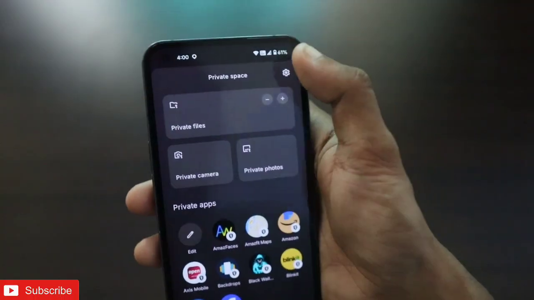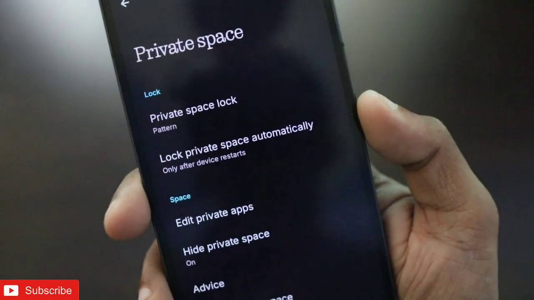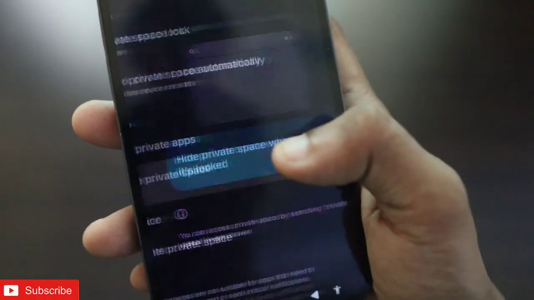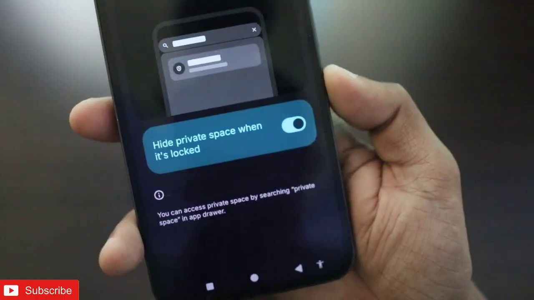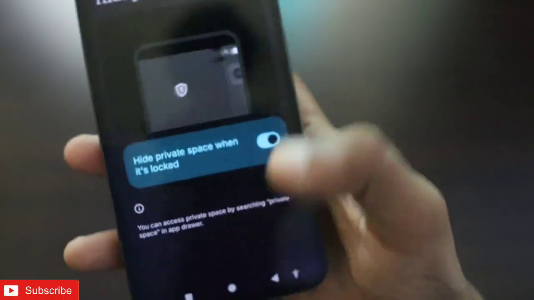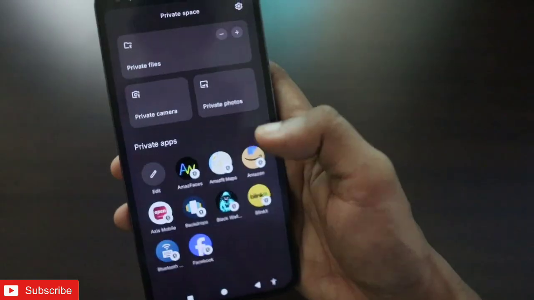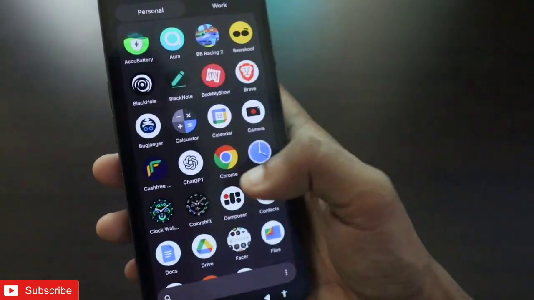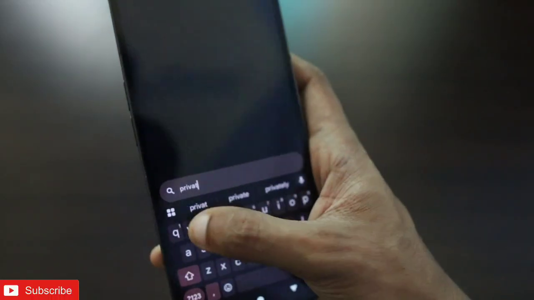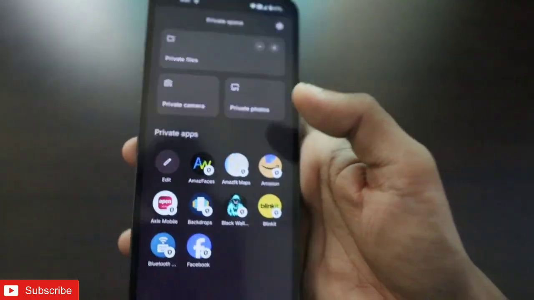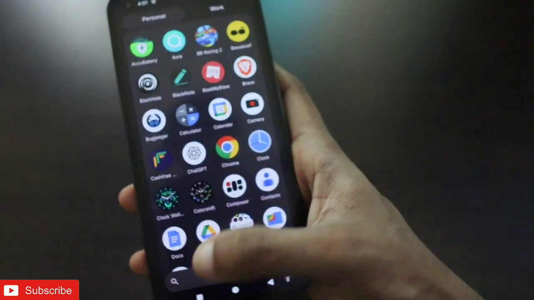Although the private space is good, there are some other options Nothing has added, which are lock private space automatically and hide private space. So in the hide private space, you can see that even if I have turned on this feature, it is not hiding the private space, as if I have hidden the private space, I would only access it from the app drawer. So I have turned on this feature, but still I can access it with this swipe right option. If I just type private space in the app drawer, I will also be able to access the private space from here. So what is the use of this hide private space?